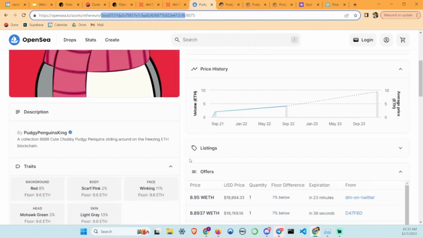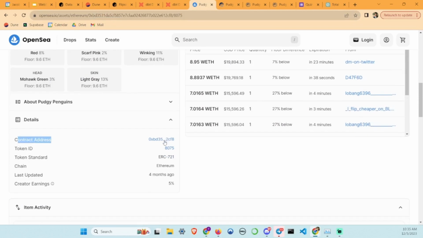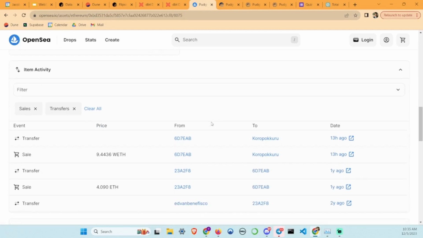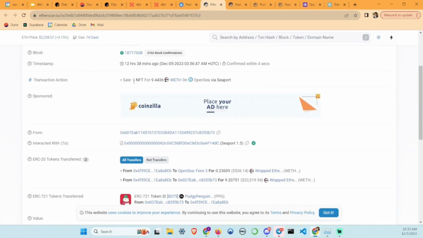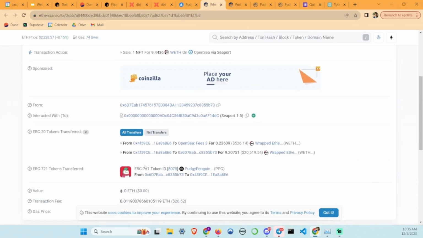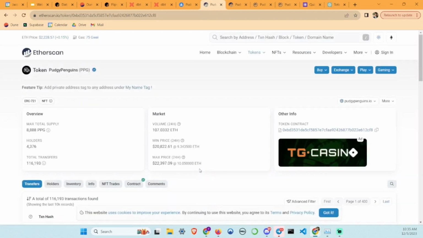If I scroll down, let's look at some details. Contract address, perfect. We got a contract address there. And then lastly, if we really want to get into the details, this is showing all transactions. If you click here, it'll show you the transaction details in the block explorer. And we can see recently, one was bought for 9.4 ETH from OpenSea. Here we go. We got Pudgy Penguins. All right, so four different ways to find it from OpenSea.